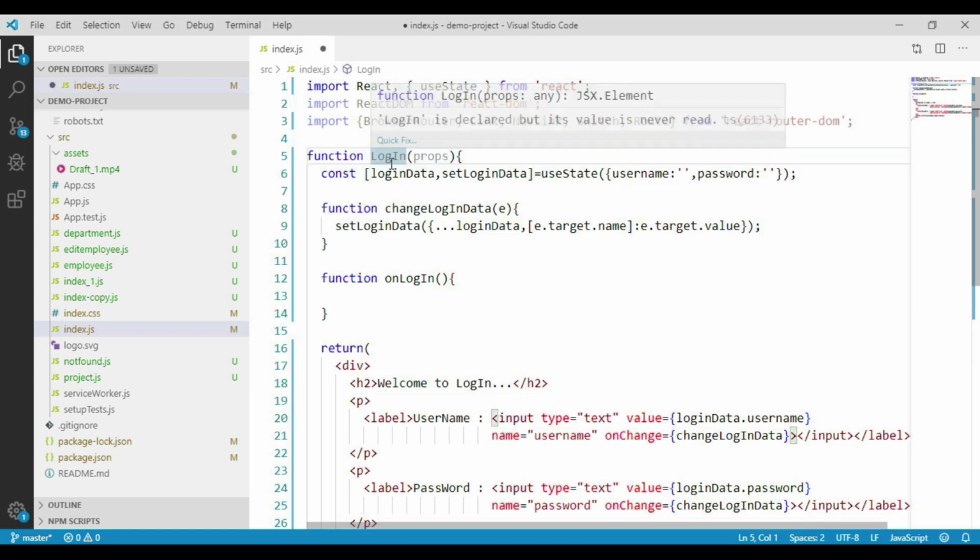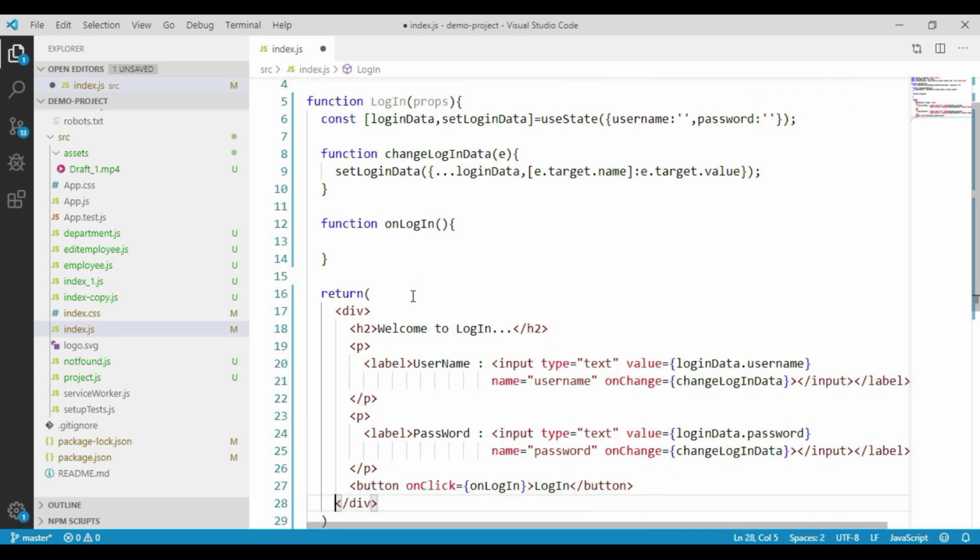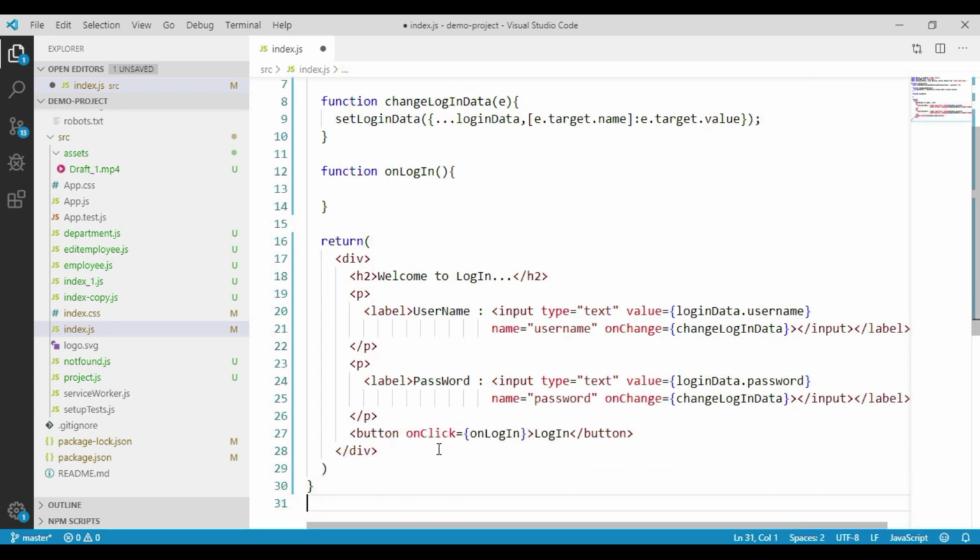We have a function called login, which accepts one parameter called props. Within this component, we have created one state variable called login data, holding an object which has two properties, username and password. And we have a function called change login data, in which we update our login data state variable. We have a function called on login, and from this component we return two input elements using which the user can enter username and password, and a button with the text login.